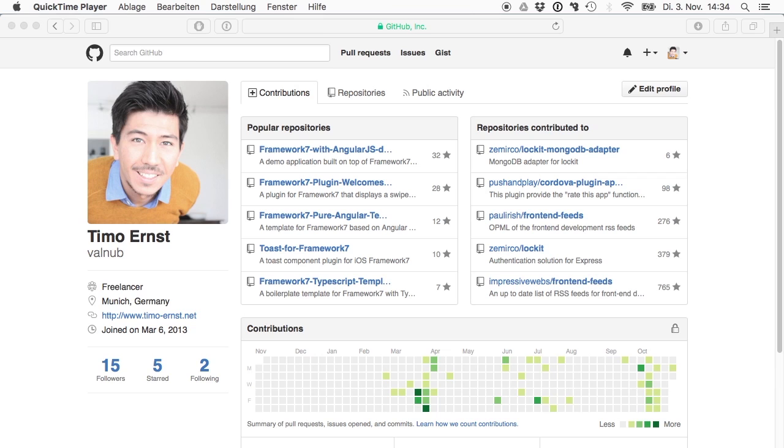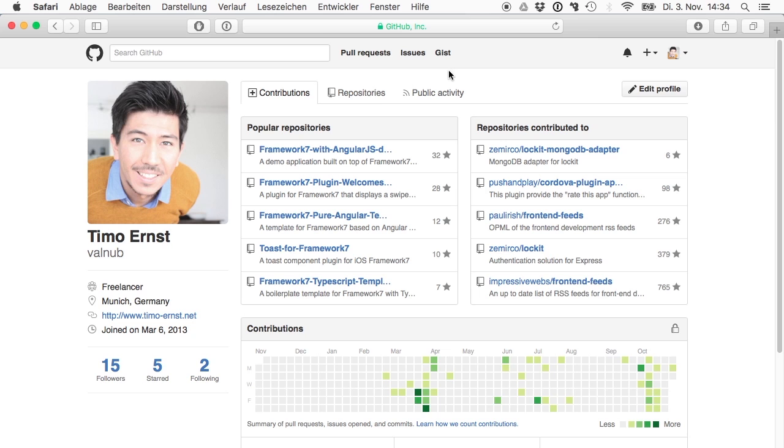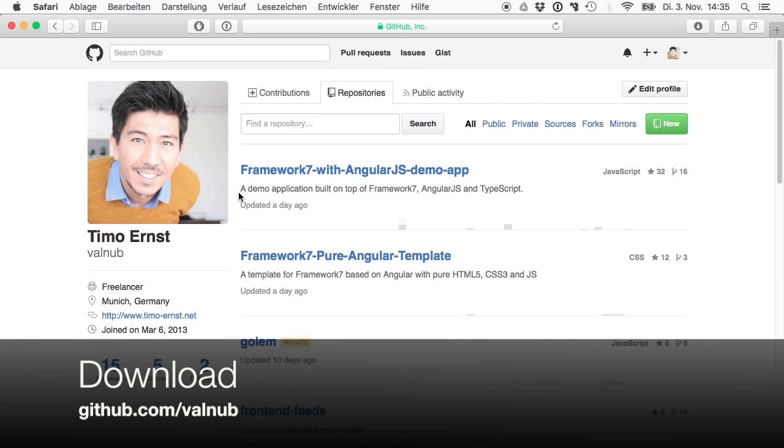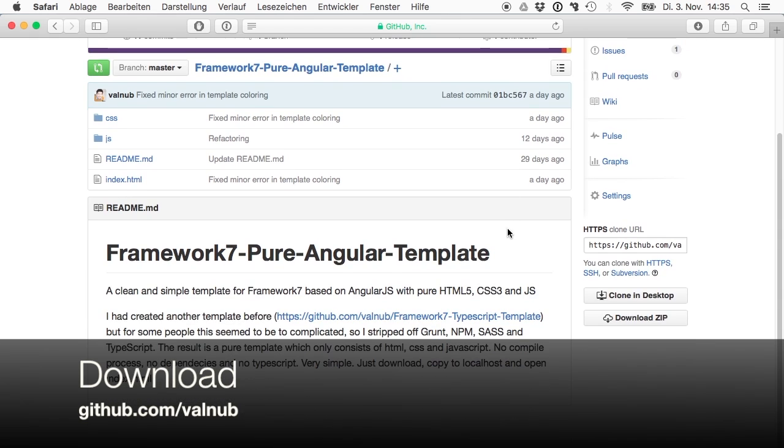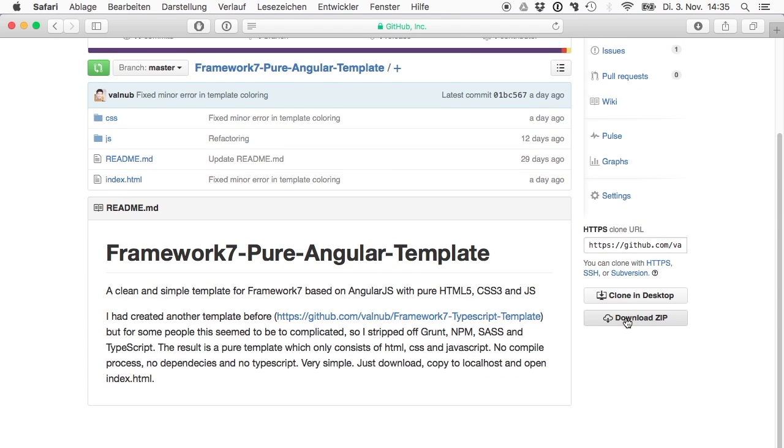First, you will have to download a template that I created. It's a simple boilerplate for you to get things started quickly with Framework 7 and AngularJS. To download, go visit my GitHub page. You can find the link in the description below this video. Here, pick the one that says Framework 7 Pure Angular Template. On the next page, click the download button.